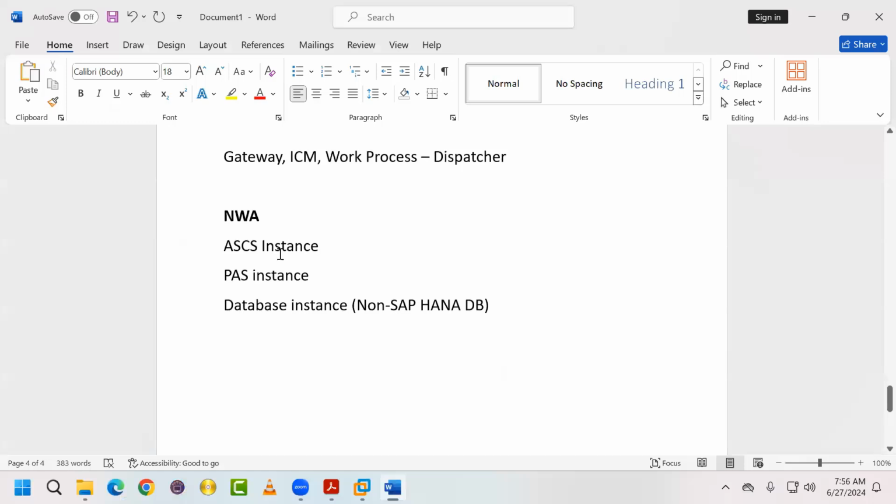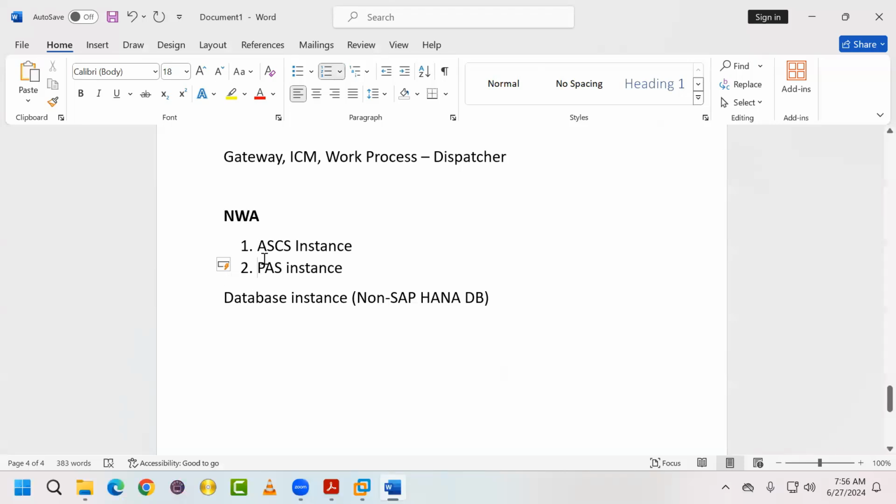Okay, here first I installed this one. Second, first I started ACS instance. Second, I started primary application server instance. I did not start this one. Suppose in your system you have additional application server instance.